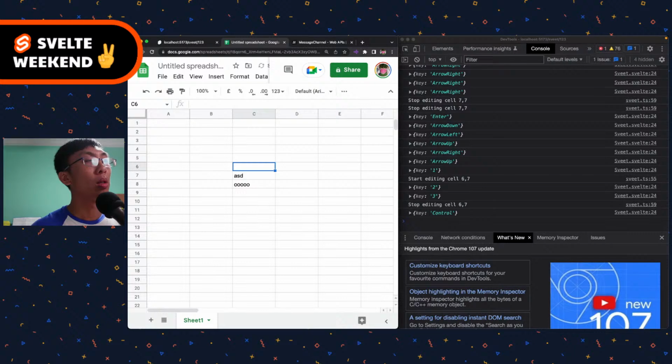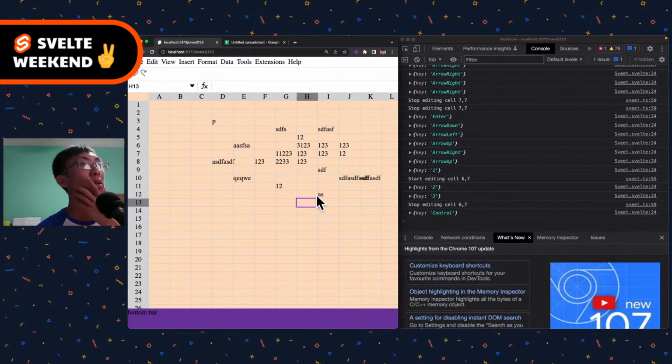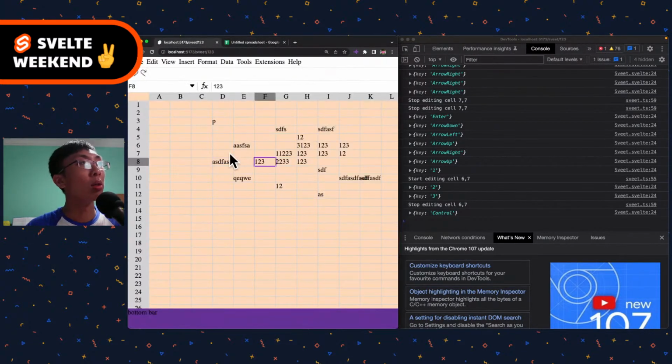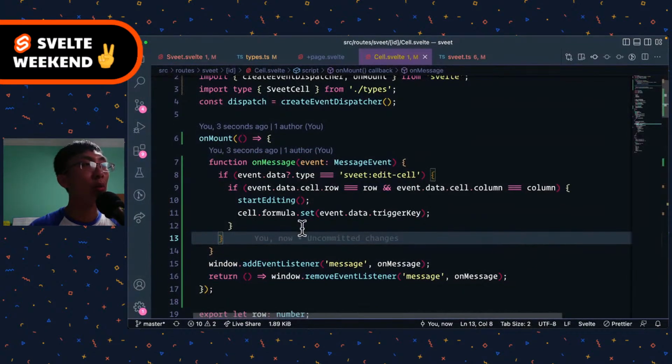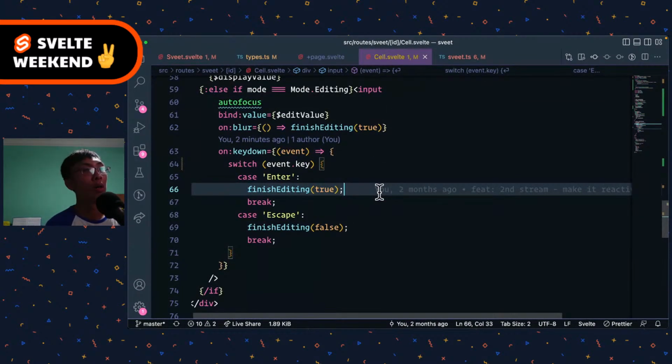One thing is, let's see. Okay, next thing is that when you hit enter, it actually goes down, right? So now on enter we actually unfocus, which is great, but then we didn't go down one cell.